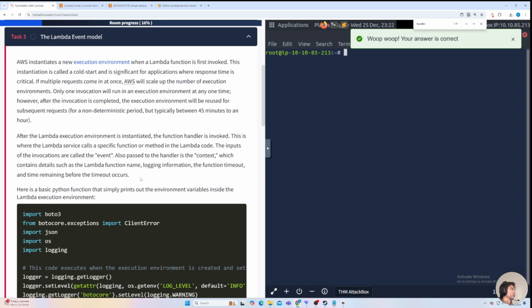The Lambda event model. AWS instantiates a new execution environment when a Lambda function is first invoked. This instantiation is called a cold start and is significant for applications where response time is critical. If multiple requests come in at once, AWS will scale up the number of execution environments. Only one invocation will run in an execution environment at any one time. However, after the invocation is completed, the execution environment will be reused for subsequent requests for a non-deterministic period, but typically between 45 minutes to an hour.